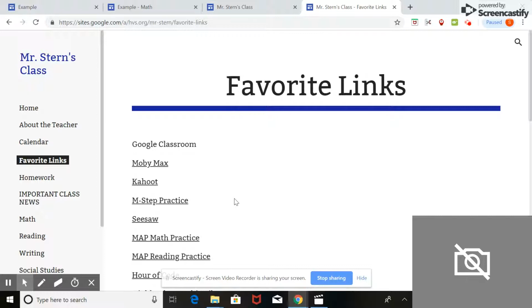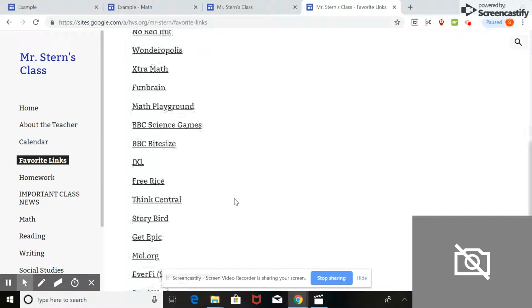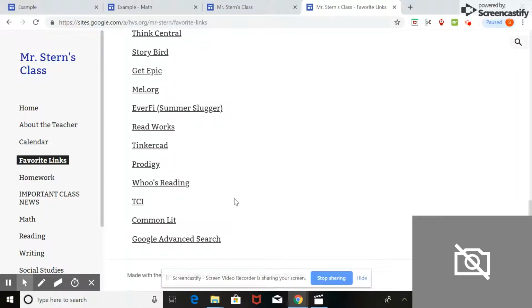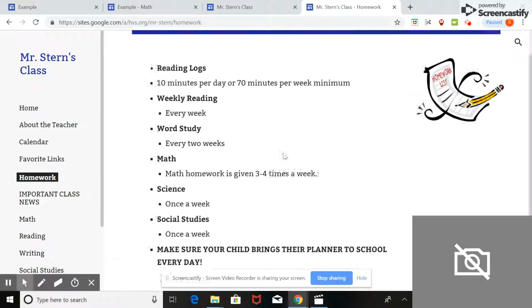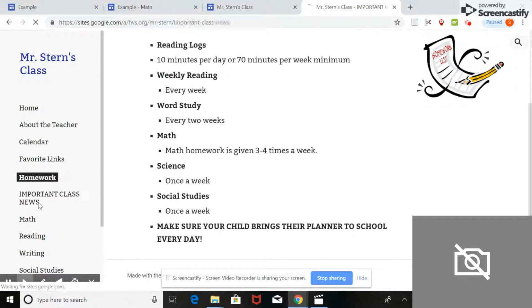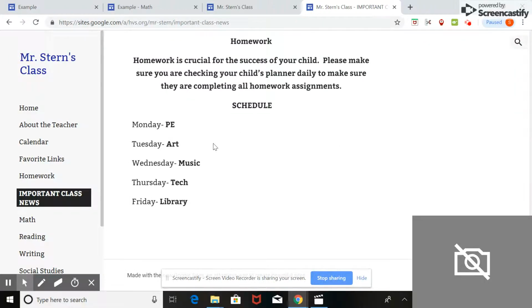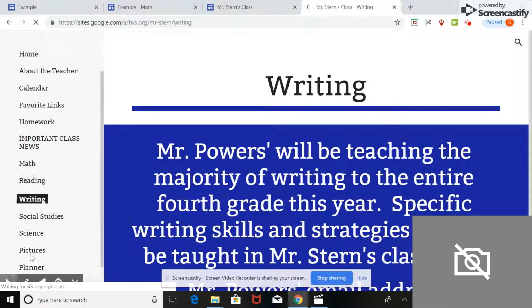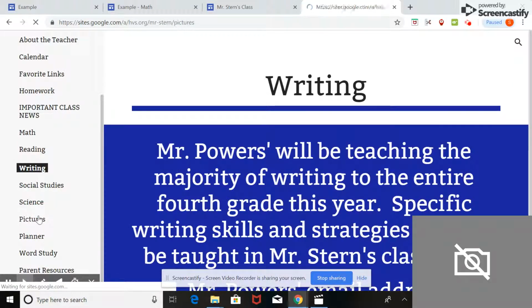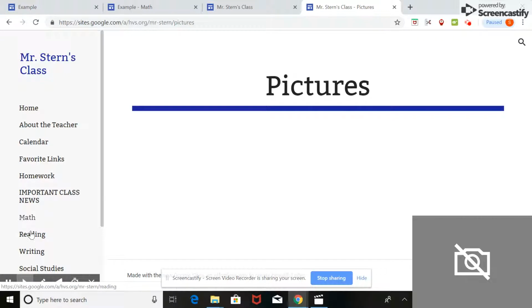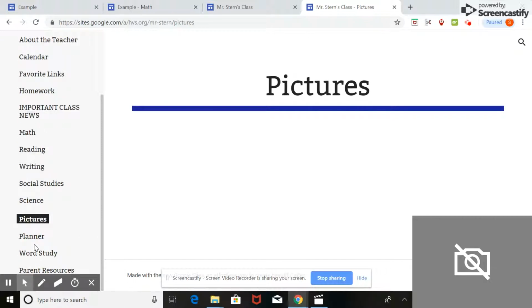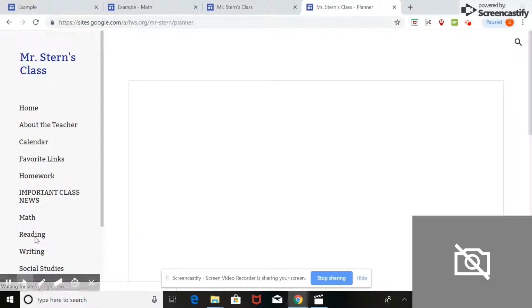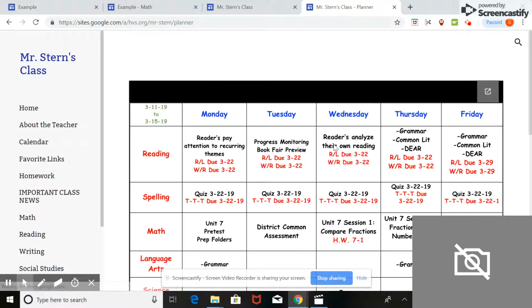And the reason is they're 9 and 10 years old. Before I put anything on my favorite links page, I go through it and it's considered an approved link. The parents also know that. Any homework I put on there, important class news, so any type of newsletter, scheduling, we have math, reading, writing, all your content, any pictures that take place. Make sure if you put pictures on the website, your students can have them published. This is a big one.